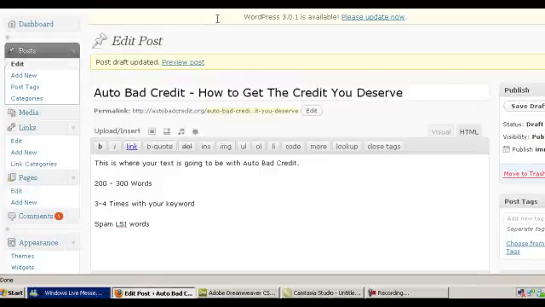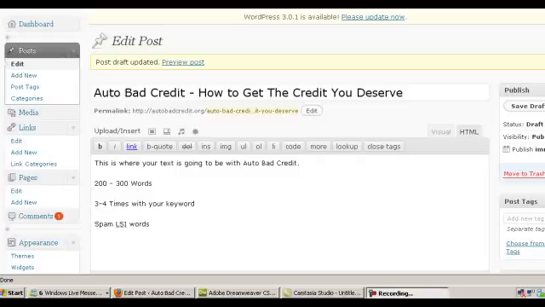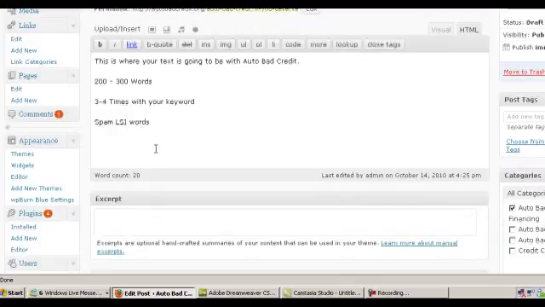So the next thing we want to do is to go ahead and set up the appearance of your blog. I mean, right now it has no appearance whatsoever. If we were to click on preview, the text would be there, but we need some appearance. So what we're going to do is come over to appearance, and we're going to click on themes.